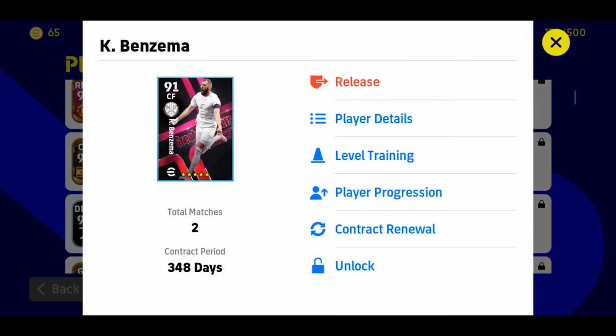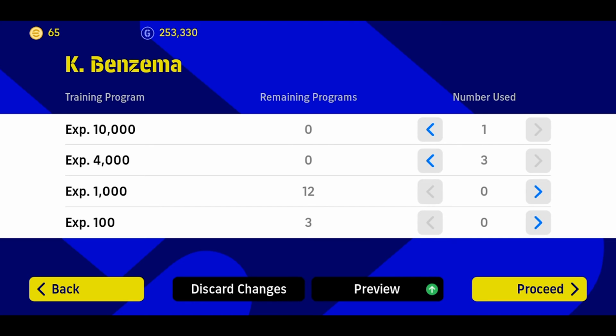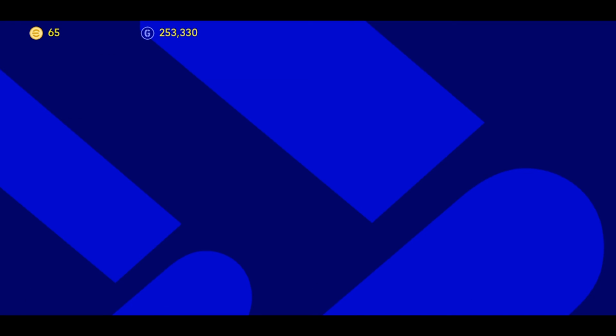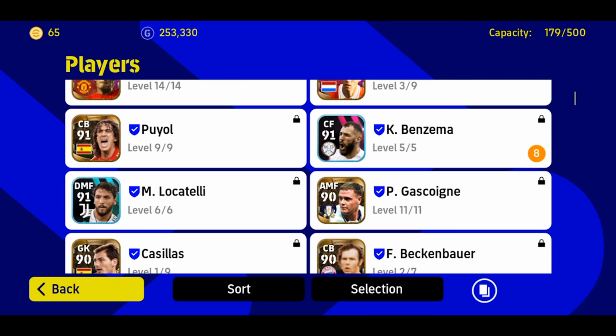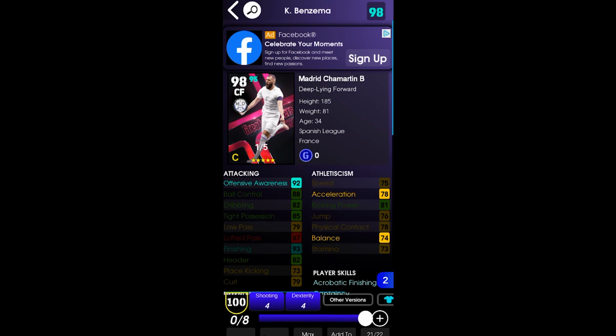Alright, boys, so Benzema is on the list. Let's go to player progression. Let's get some progression points. Alright, boys, so he's fully leveled. His level is full, and we got 8 progression points to use. So let's see how we need to use his progression points. Alright, so we're gonna go ahead and click max, and it goes up to 95 as his overall rating, but the boosted rating goes up to 98. So we only need 4 for shooting and 4 for dexterity in a 100 team playing style.